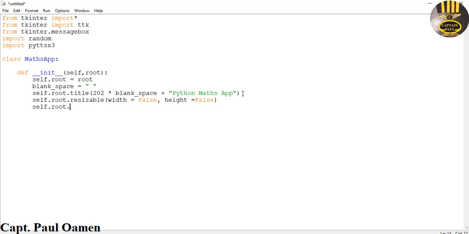A geometry that depends on the resolution of your own system. So I'm going to make my 1360 times 700 plus 0 plus 0. That will give me the coordinate, which means the application will start from up here and fill up the whole screen. That is fine.